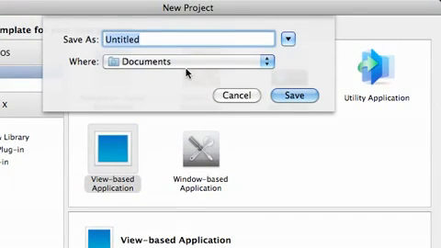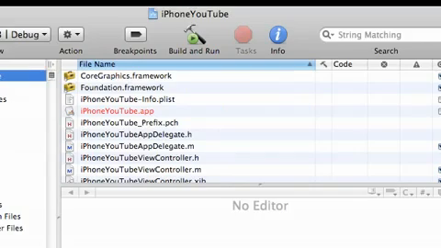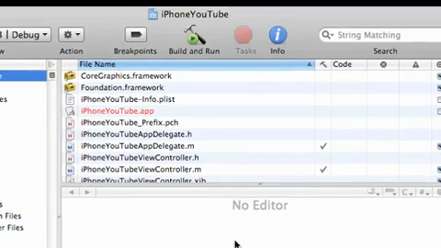That's where I thought you could do it before, but now you do it here. I'm going to name it iPhone YouTube. Actually, I want to put a lowercase i, because that looks way cooler. So iPhone YouTube, that's where I'm going to be working. You can name yours anything you want.